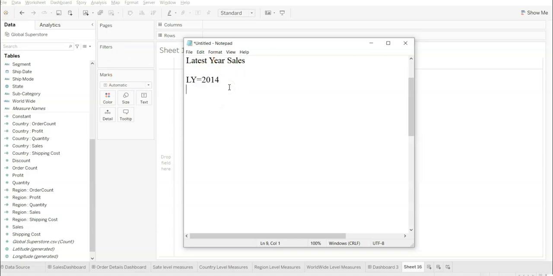Now, how to get this value 2014? And also we need 2013 as a separate one. So keep in mind that we need even the previous year. Latest year is 2014. Previous year is 2013. These two values we need. Think of it.